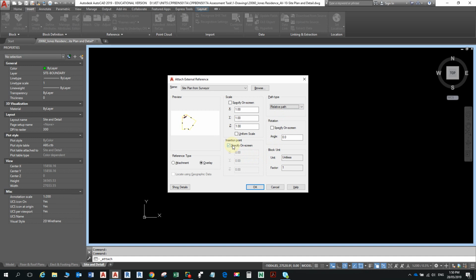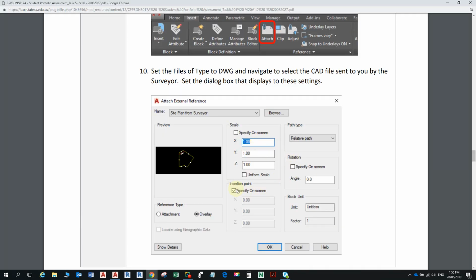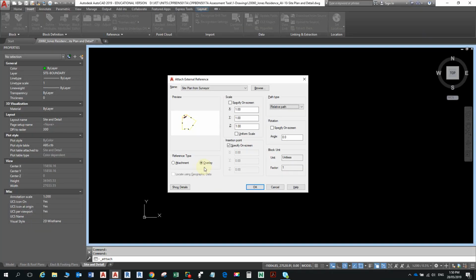And insertion point specifies green. Have I got that in there? Yes. This is an interesting one. Attachment or overlay. By default, I think it goes on attachment. Am I correct? Yeah. Yeah. Your question? Sorry, I didn't hear it.